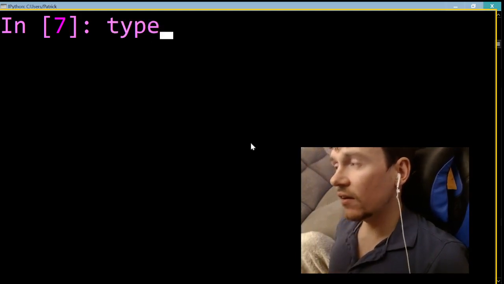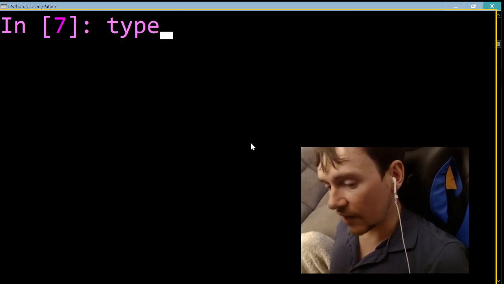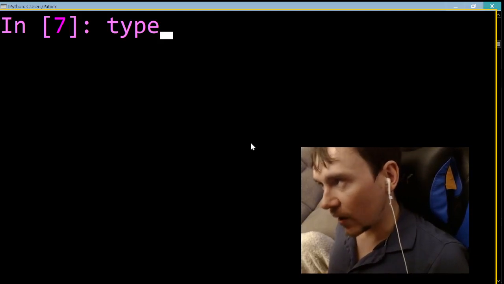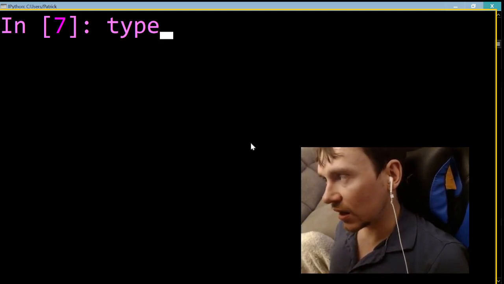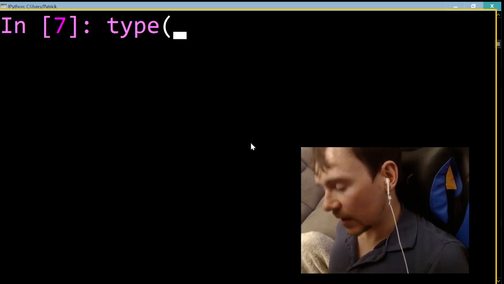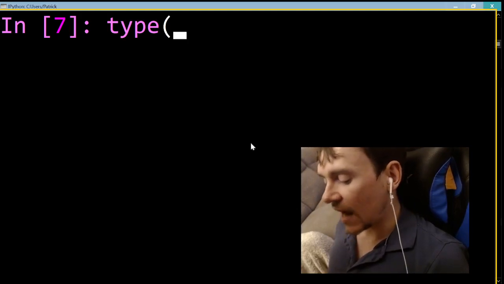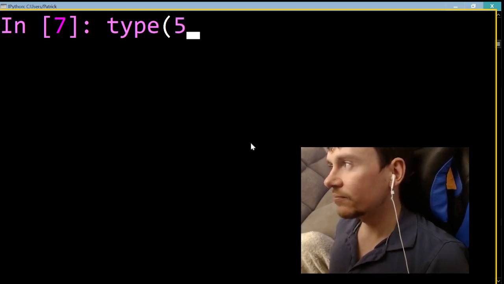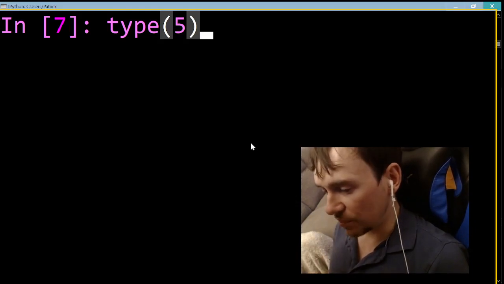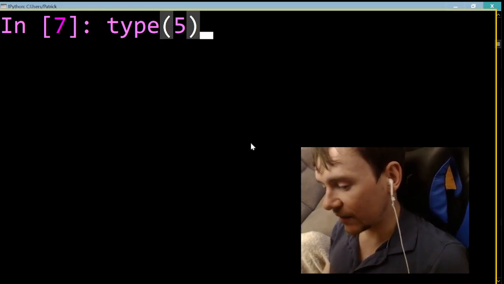T-Y-P-E, and then open parenthesis, or left parenthesis. I might say those words interchangeably, but I want you to use left paren. Type, left paren, and then I'm going to have you just enter the number 5, and then a right paren. So it's type, left paren, 5, right paren.